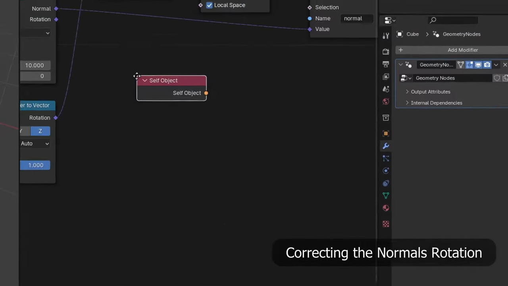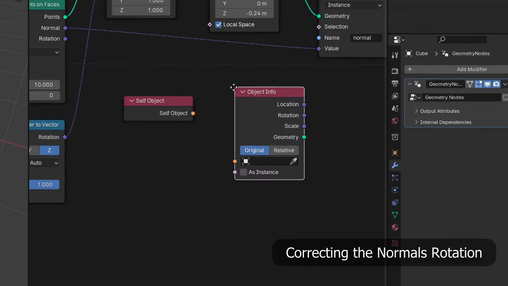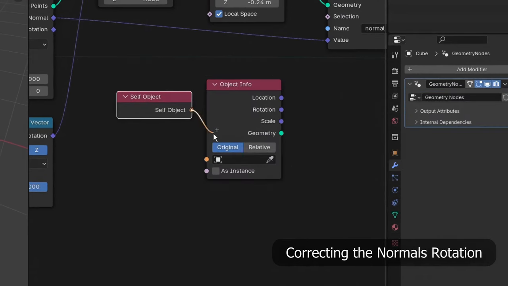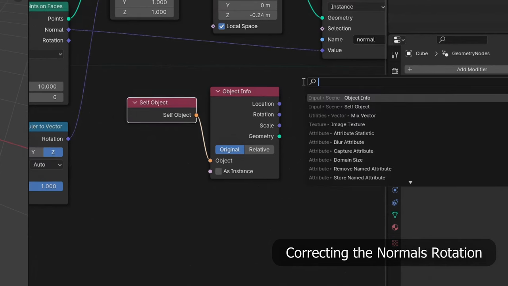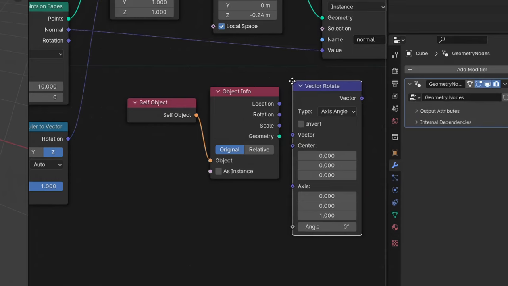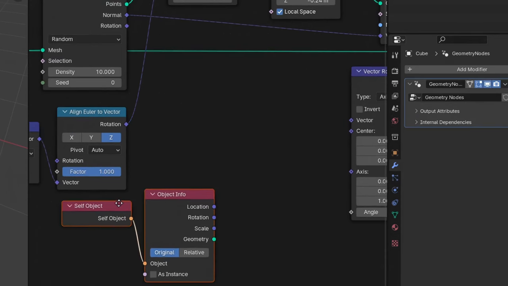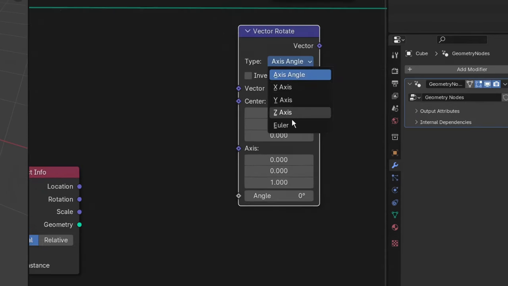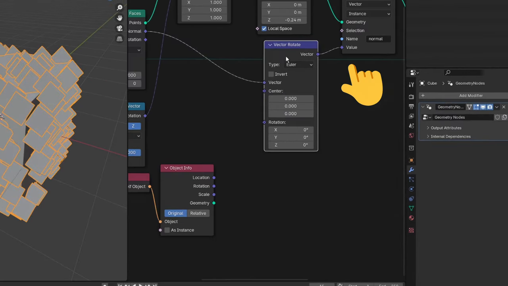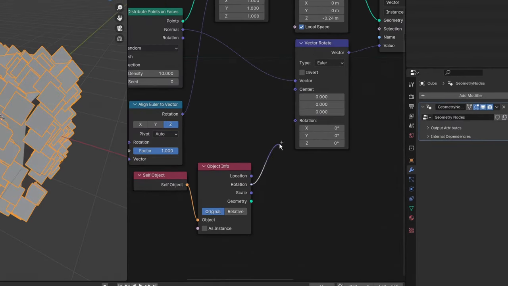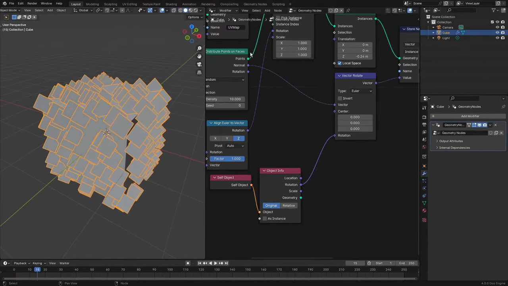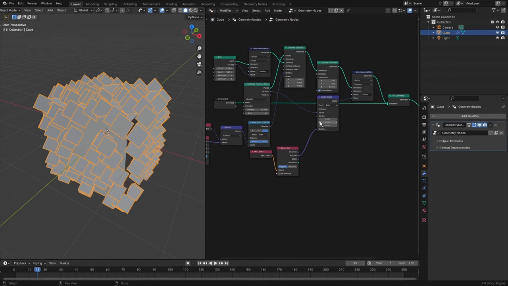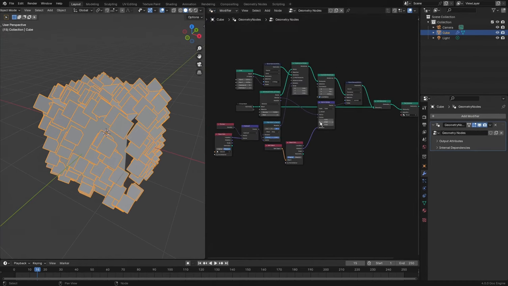Then let's add a Self Object node and an Object Info node. Plug the Self Object and the Object Info together and grab another node called Vector Rotate. We want to rotate the normal by the rotation of our self object. Change the type to Euler and put it just before we store the normal. And plug the rotation of the self object into the rotation of the Vector Rotate node. And there you go! Just a few nodes, some camera tricks, and voila! You've got a forest of planes that would make even an airline jealous.